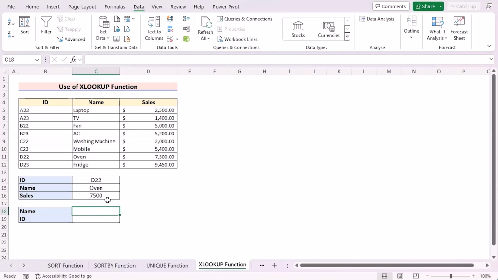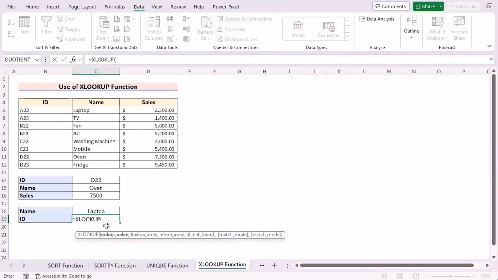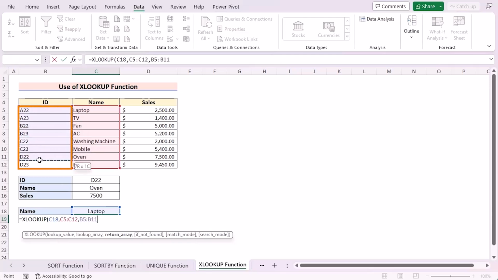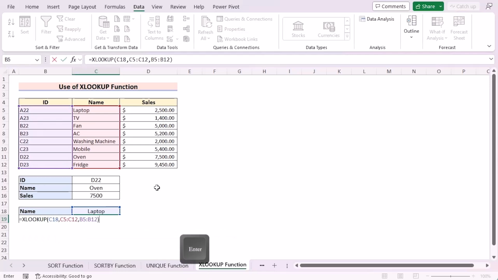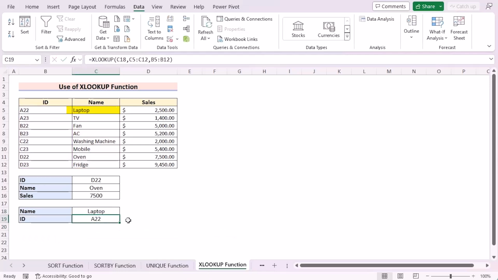At first, let's insert a name here. Suppose you want to insert the name laptop and now you want to extract the ID by using this. So let's go for the C19 cell and now we'll go for the XLOOKUP function, and then as the lookup value we'll look up the C18 cell, and after that we'll go for the lookup array. The lookup array will be this time the name column, so select the name range C5 to C12. This time we'll go for the return array, that means the return will be the ID, so select the ID column, that means B5 to B12. Let's use the enter button and see it can easily extract from right to left direction.